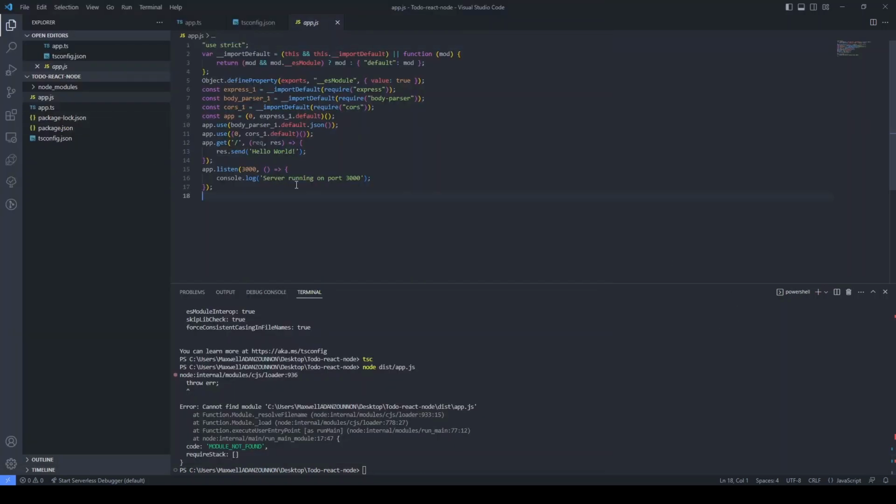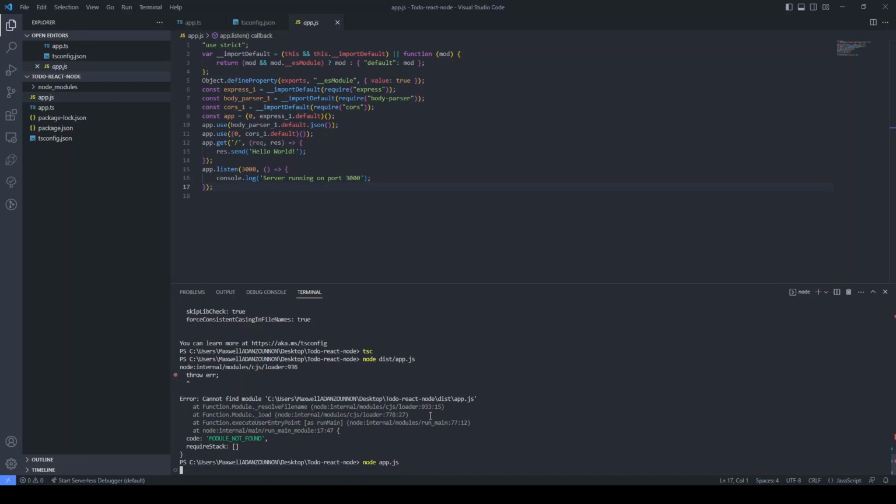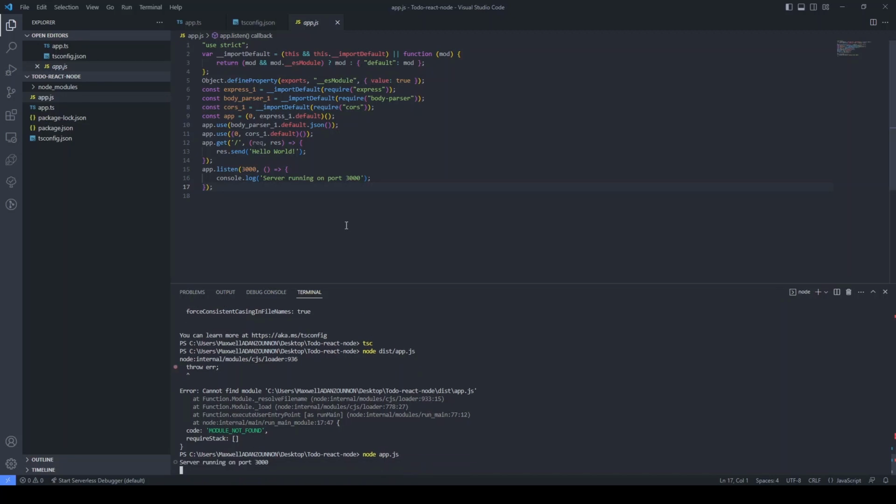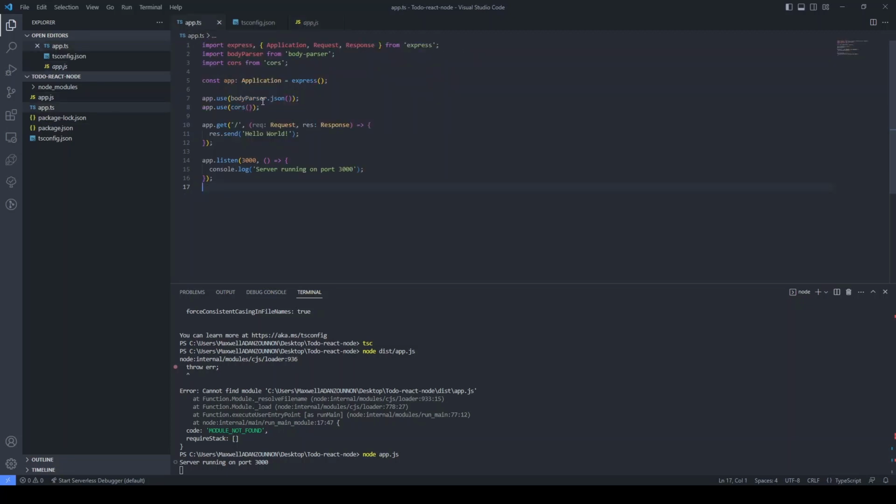So what we do is run the command again and remove dist here, and run your command again. You can see that the server is running on port 3000. So that's it. We have our first server with TypeScript.